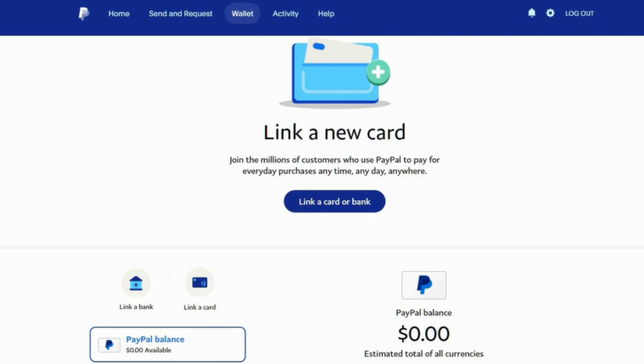From then on, whenever you use PayPal, it will automatically use the card you linked to your account. It's a simple process that only requires following the steps.